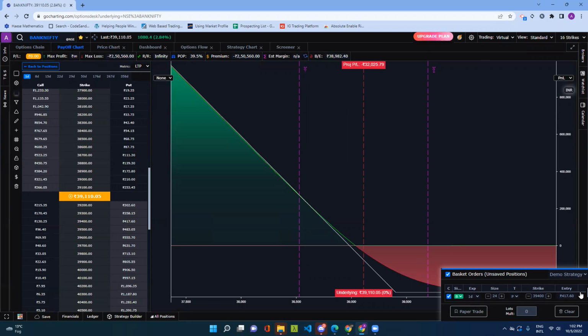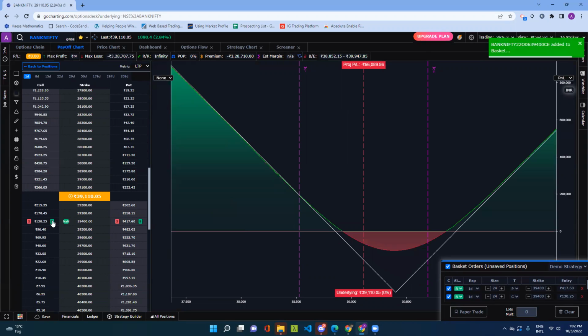And there I can see my first leg is created, but it's not yet finalized. It's still in an unsafe position. So I'm going to now add the other leg as well, which is the call. So I have two legs added. Now at this point in time, I can make a lot of modifications before I actually place it to my portfolio, my paper portfolio.